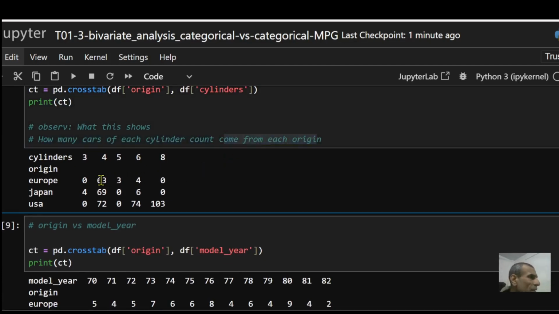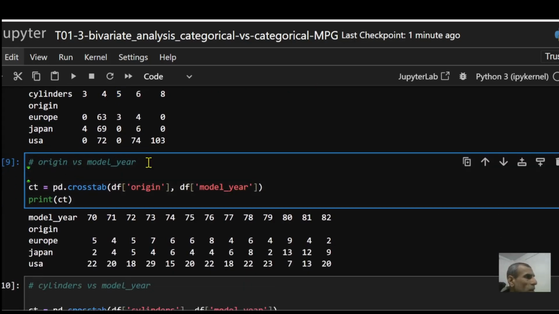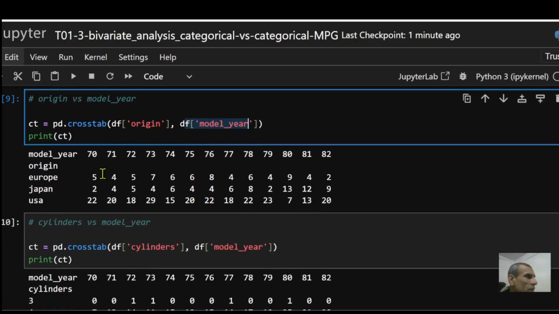For example, let's take a look at this number 63. So it tells me for Europe, four-cylinder cars, there are 63. So 63 cars come from Europe that actually are four-cylinder. What about this zero? Well, that tells me that from USA, there are no cars that have five cylinders. That's what it means. Okay, likewise, you can also do origin versus model year. Cross tab, you supply your origin column, supply your model year, and then print out your cross tab. So this gives me the data right here.